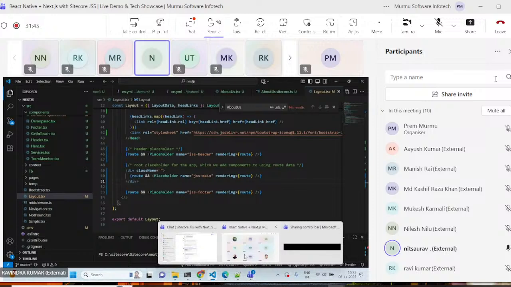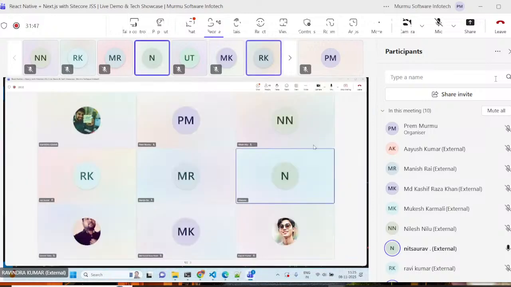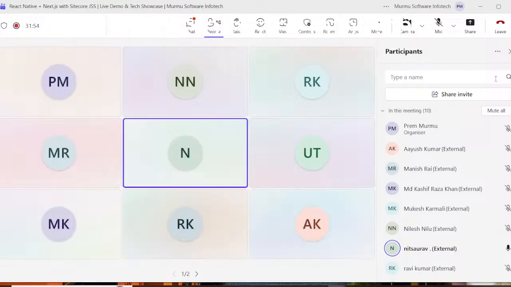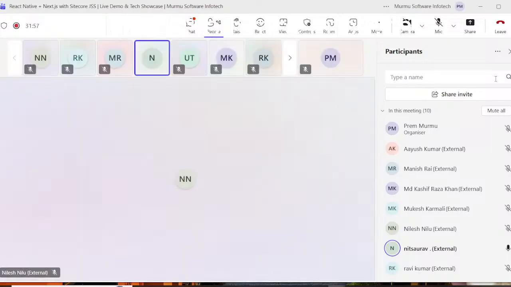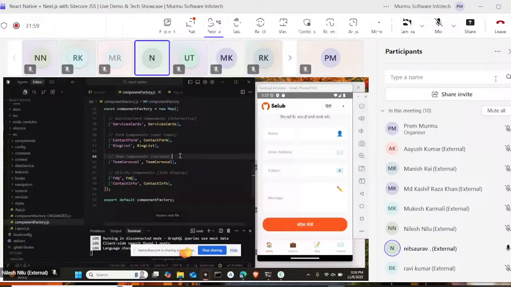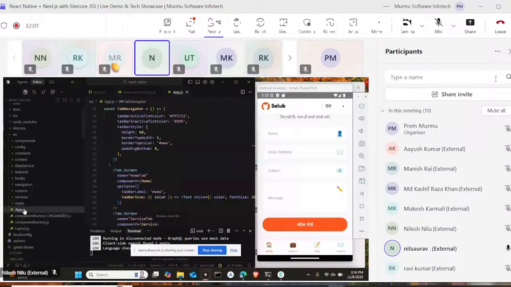Okay, thank you, Ravinder. Thank you so much. Okay, I have one question for Nilesh. Nilesh, can you show me how to register the components in React Native and how to register components in my templates?